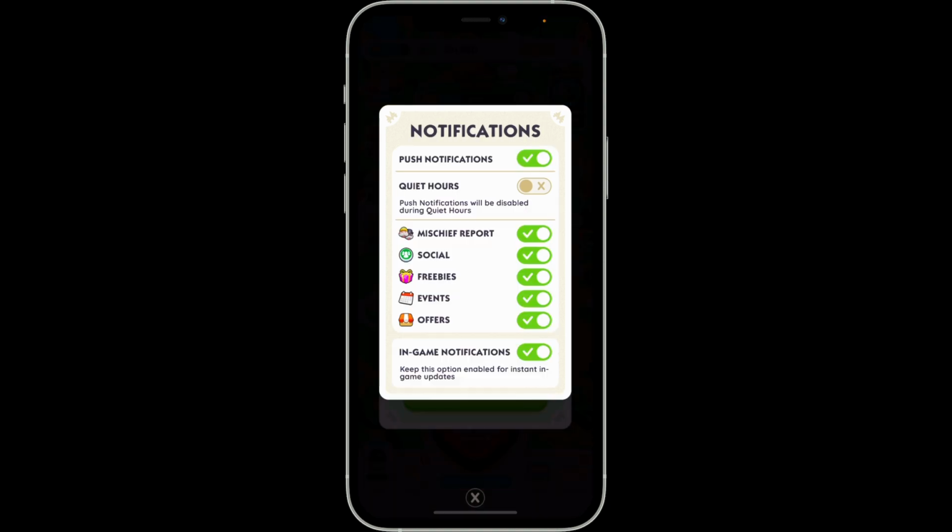You will then be able to see the notification setting. If you've enabled notification on Monopoly Go and you'd like to turn it off, all you need to do is to tap on the toggle button right next to Push Notification. This will then disable or turn off notification settings from the Monopoly Go application. If you don't want to receive instant in-game updates as well, you can also turn off this last option right next to in-game notifications as well.